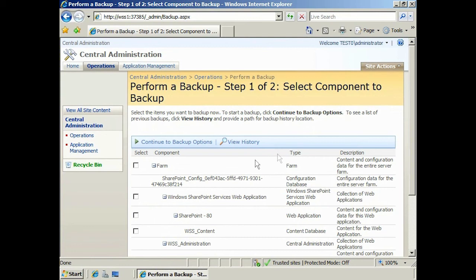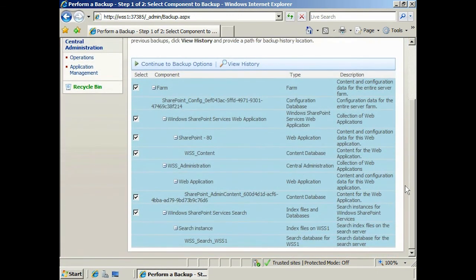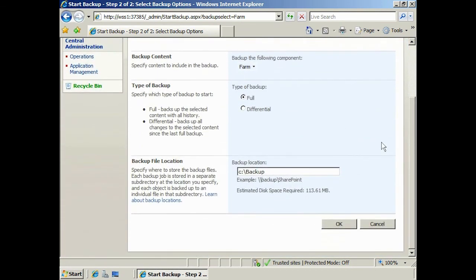To back up everything, select the option Farm at the top. Once you have selected what you'd like to back up, select the option Continue to Backup Options. On this screen, you can enter where you'd like the backup to be stored. Multiple backups can be stored in the same directory. The backup is set to full by default. You can select differential to save space in the backup, but remember, you need to keep the last full backup to restore from a differential backup. Once you are done, press the OK button.